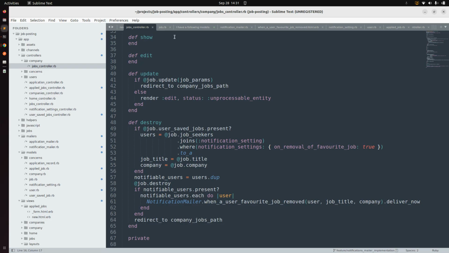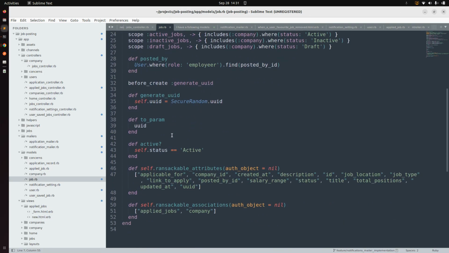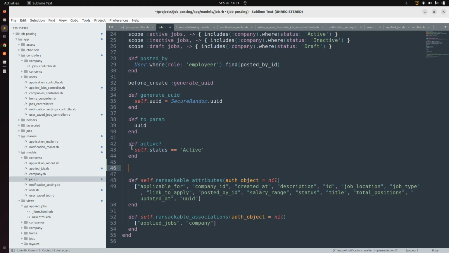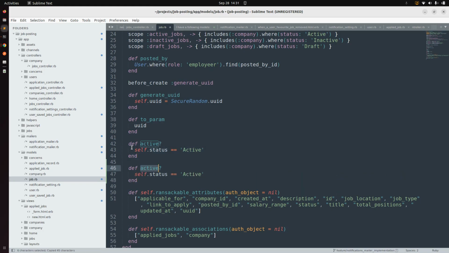In the job model here you can see that we created that active. So here we will create another method, inactive for job seekers. It will be inactive for job seekers when the status is not equal to active. That means the status is either draft, inactive or closed. That means it is inactive for the job seekers.